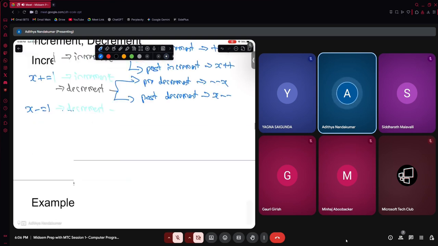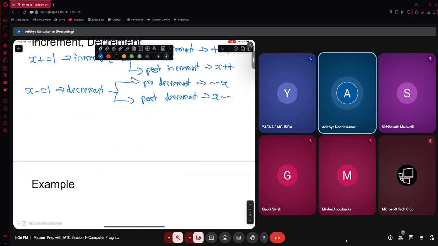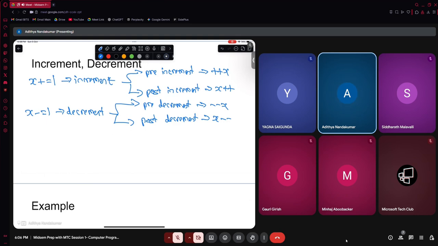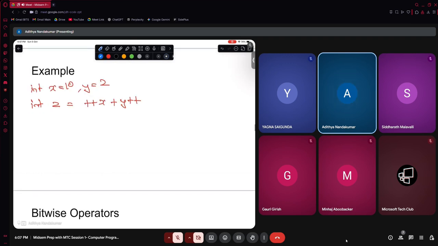Now the difference between these two: whenever you're evaluating anything with pre-incrementing, I'll explain this with an example. Let us say you have int x equal to 10, and y is equal to 2. Now let's say int z is going to be plus plus x plus y plus plus. What happens over here is, when you do plus plus x, this is going to be pre-incrementing. So it first increments, then takes that value.